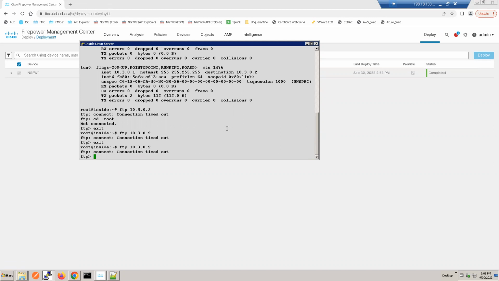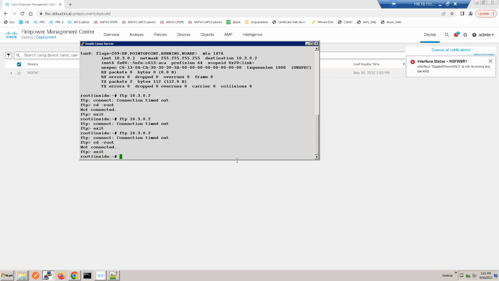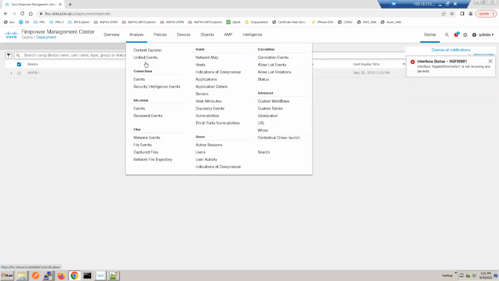It has some connection timeout. That is not good. But anyways, let me check. Try to get the root access. Not connected. Okay. And if you go to analysis, let's see the intrusion events.